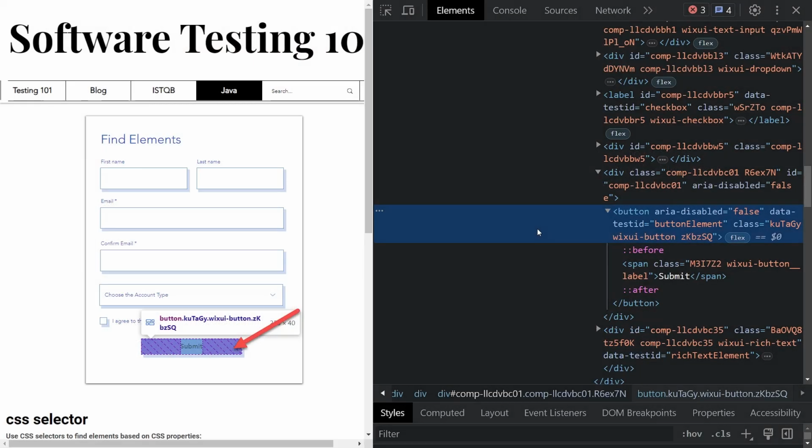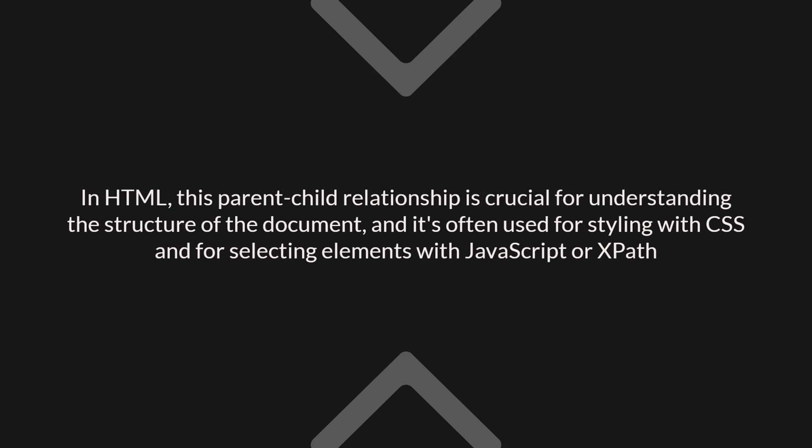Navigate to our Find Elements form on the website and inspect the Submit button. The HTML code of the element will be displayed. As you can see, the code of the Submit button has the corresponding hierarchy with parent and child elements. In HTML, this parent-child relationship is crucial for understanding the structure of the document, and is often used for styling with CSS and for selecting elements with JavaScript or XPath.